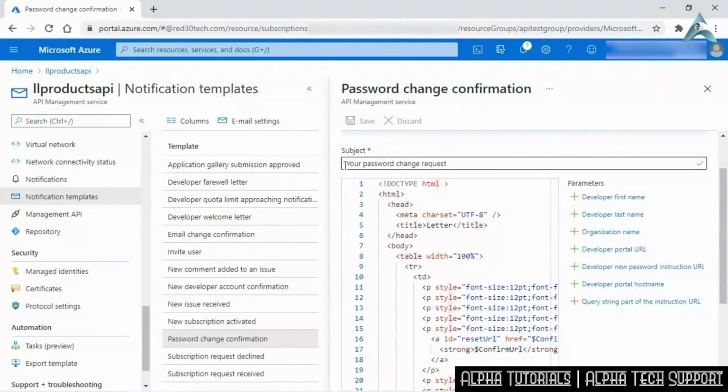For example, we can change the subject. Let's name it forgot password. And we also can change some other properties. In here, for example, we have the variables, or as they call them, parameters. Wherever we want to insert the first name or last name, organization name, then we can do that here. For example, let's go ahead and insert the organization name in the title.